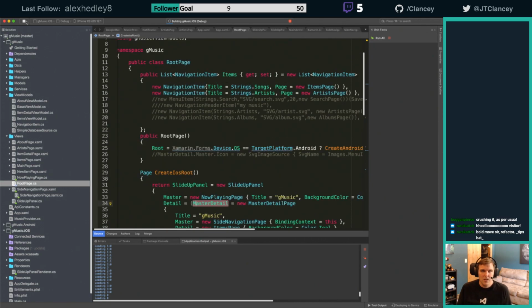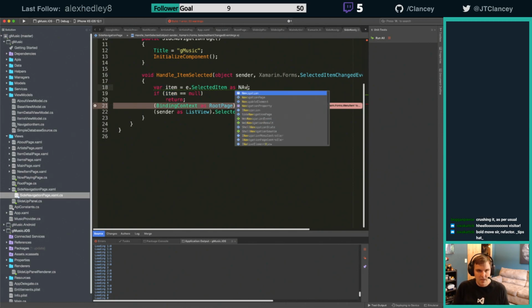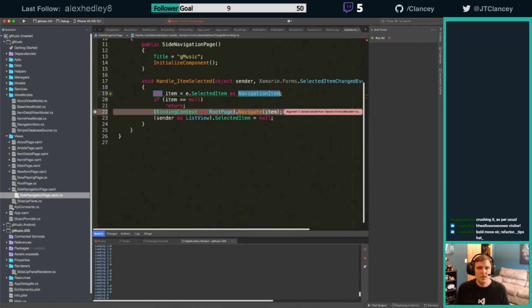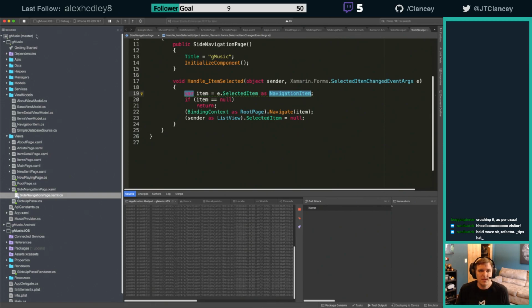All right, let's run this and hope we should have a navigation now on the side. And we don't. All right, not menu item, that's why. Navigation item. The hotkey for adding that is Command Option Space. We'll auto add that using one you'll see me use a lot. All right, so run this. See if this goes.